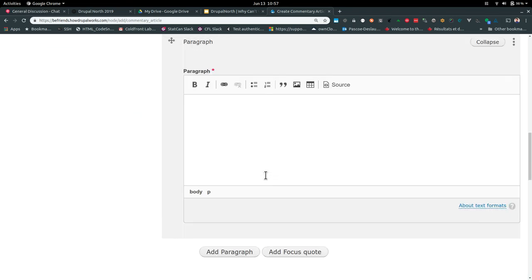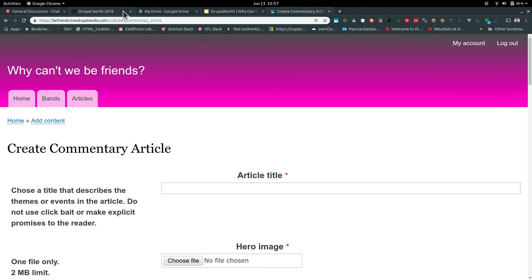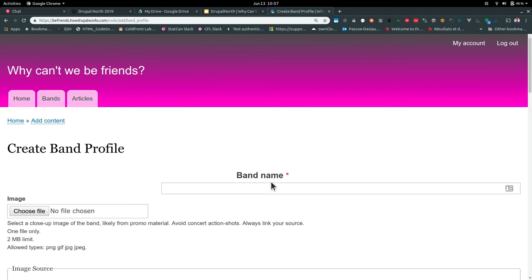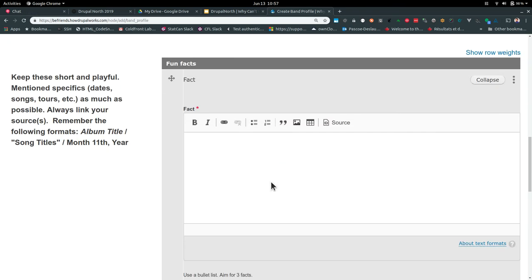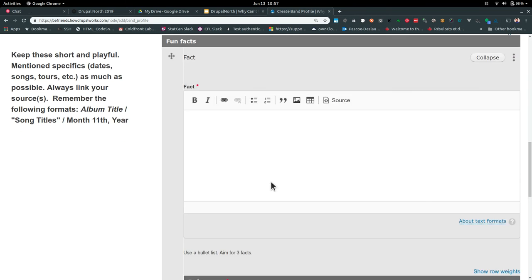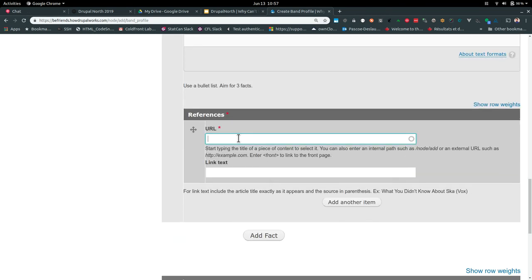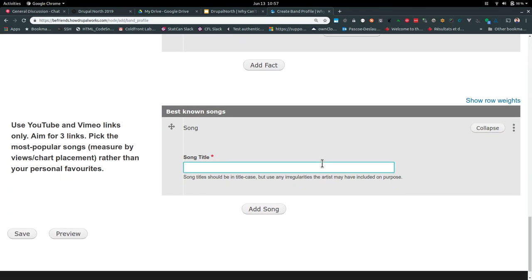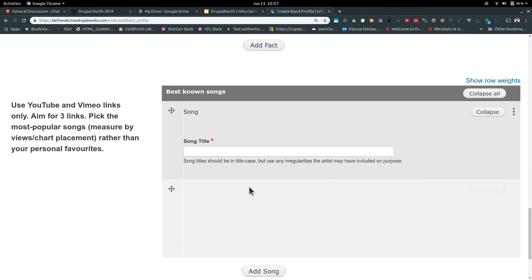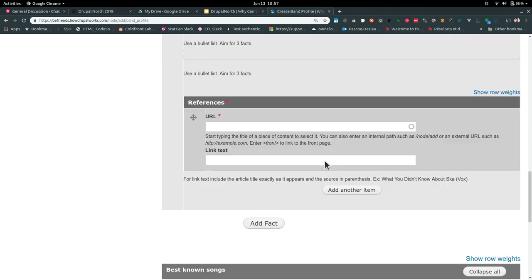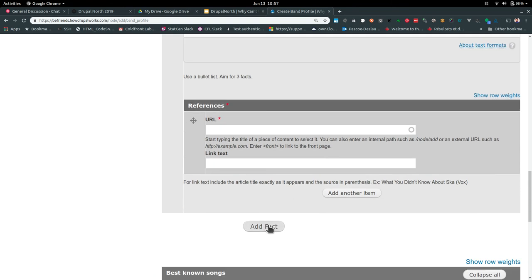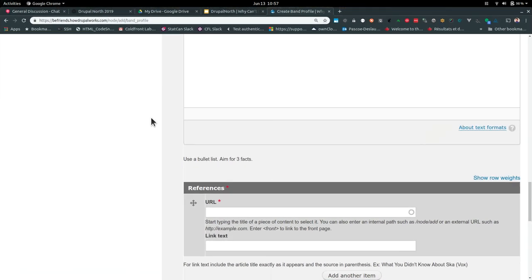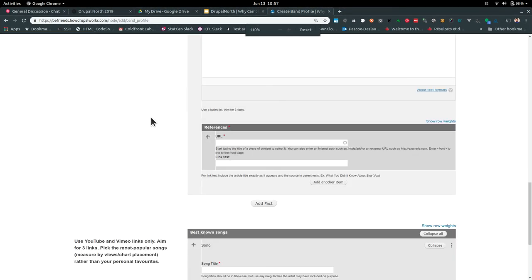A more interesting use of paragraphs is on the bands on this site, the band profiles. If we go in here for fun facts, we require one fun fact. So we have a fact and the reference for it, and we can add facts. And then we have songs. Where are the links for the songs? Something broke. All right, that's fine. So, here we go. We can add another fact. And there we are. You can add many and reorder them, but at least you're getting this structure each time.